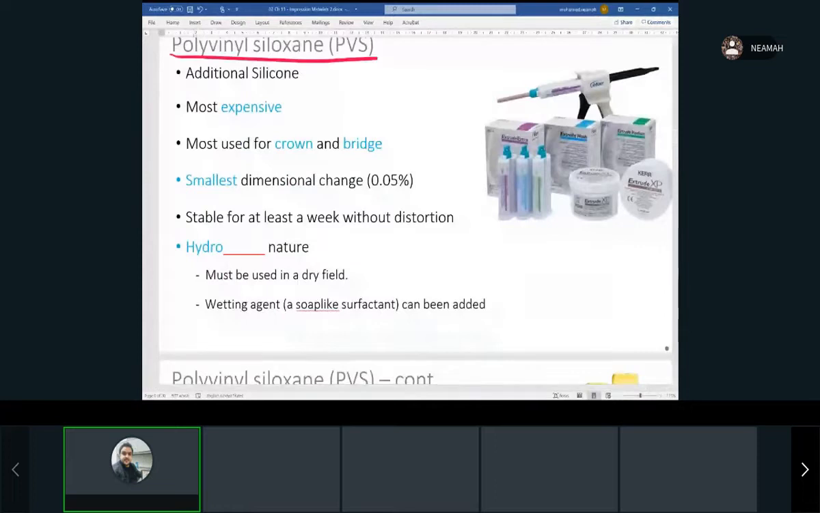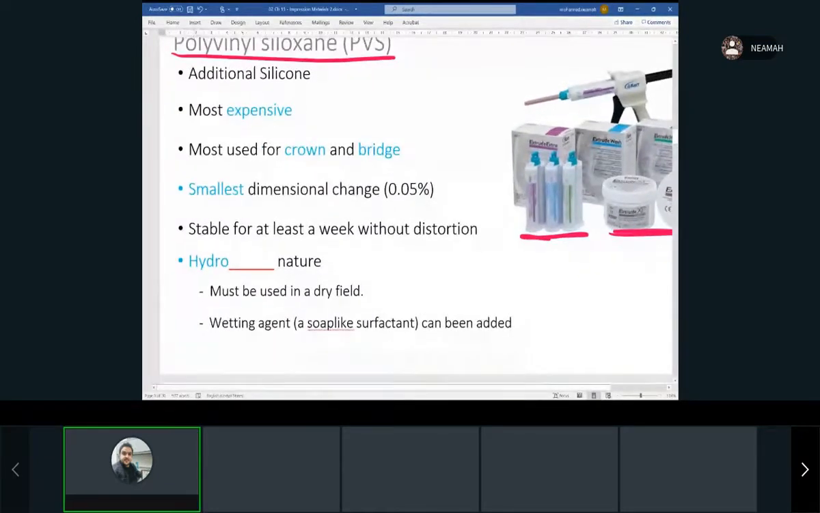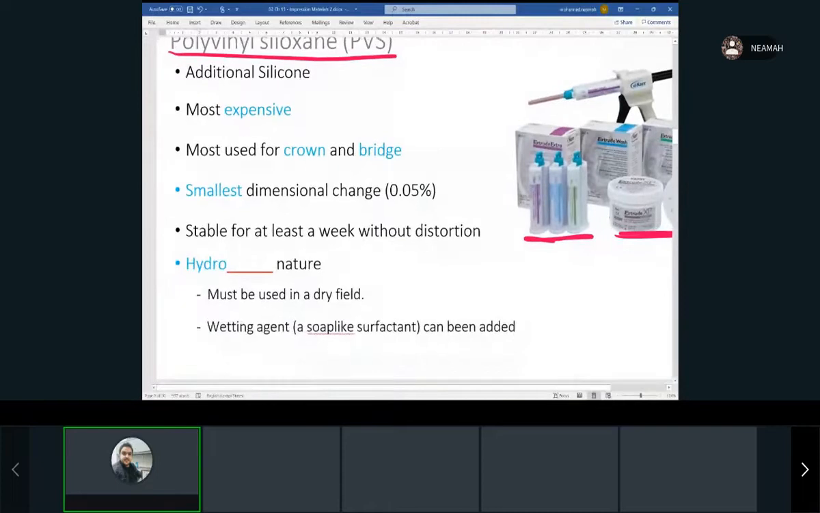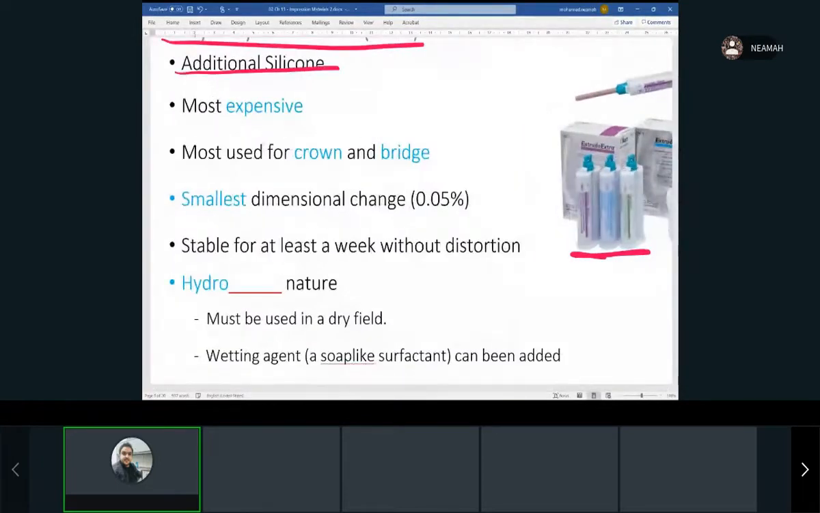And you can see in this picture, these are the cartridges, and these are the other putty type material. We're getting there in a little bit. So addition silicone, the PVS, is the most expensive.